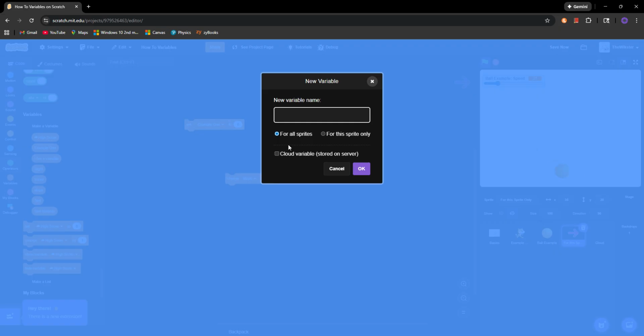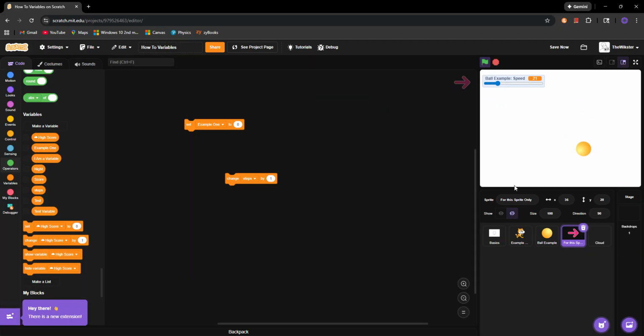That means it can be accessed anywhere, even outside of the function it's declared in, or even outside of a function, which in this case would be outside of a sprite. So you can use those variables in any of these sprites, but you can only use for the sprite only within that same sprite.